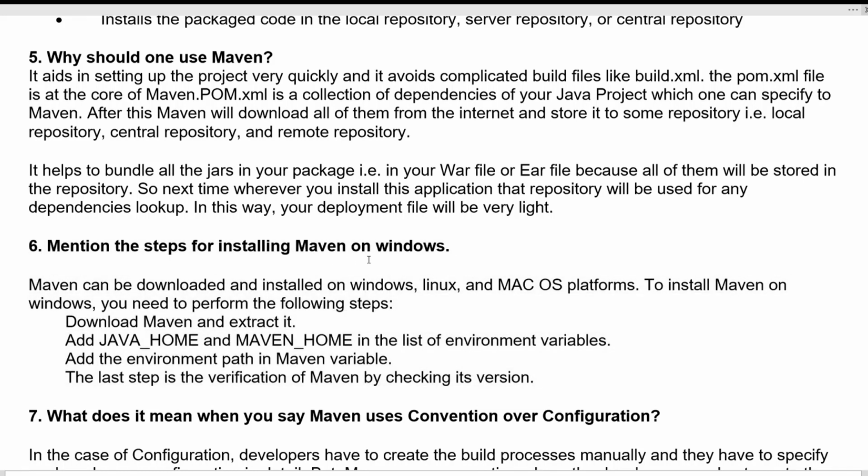Mention the steps for installing Maven on Windows. Maven can be downloaded and installed on Windows, Linux, and Mac OS platforms. To install Maven on Windows, you need to perform the following steps. Download Maven and extract it. Add JAVA_HOME and MAVEN_HOME in the list of environment variables. Add the environment path in Maven variable. The last step is the verification of Maven by checking its version.